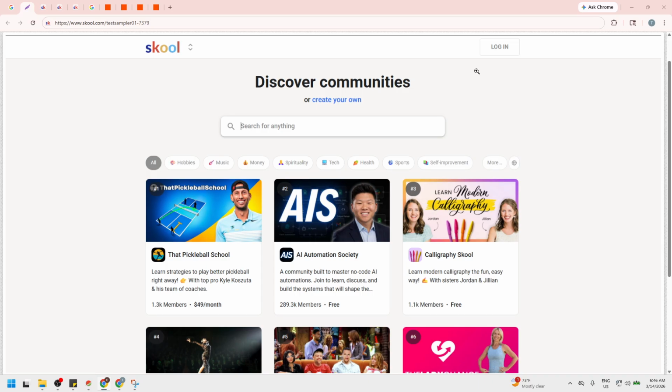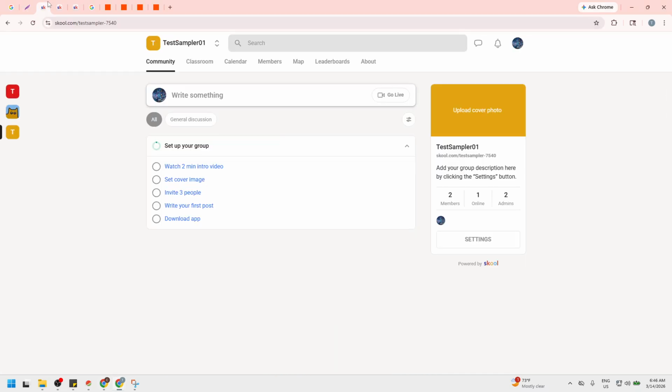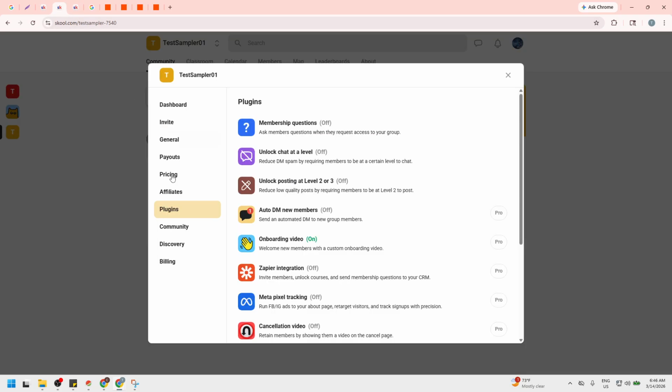After you're in, head to your community. From there, open the Settings area. Inside Settings, look for the Plugins section. This is where Skool lets you manage integrations that extend your community's capabilities.